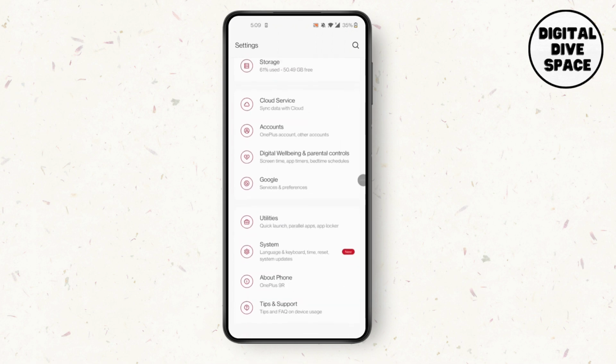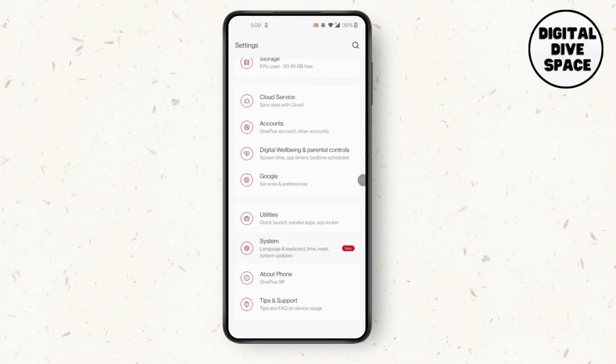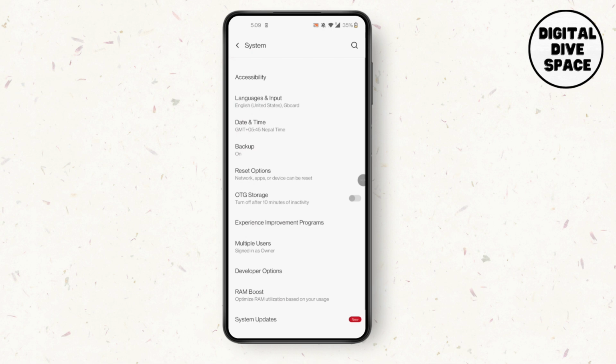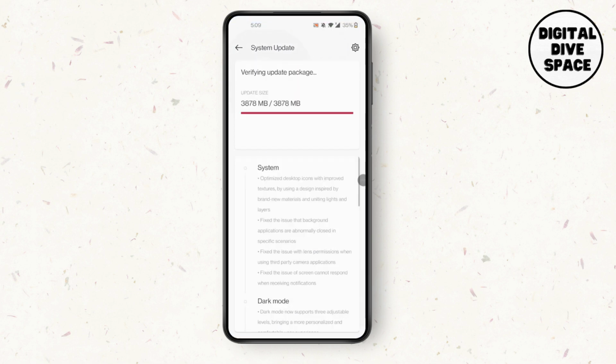Another thing you can do is go to Settings, click on System. In System, click on System Updates and make sure there is no update available on your device. Sometimes not updating your whole system might cause problems in some apps. And this is how to fix if Facebook app keeps crashing.